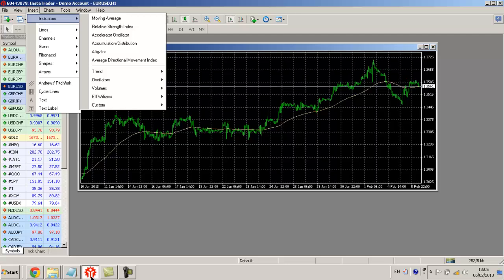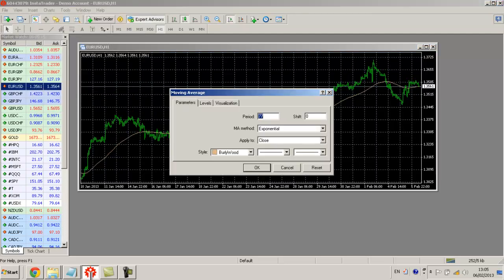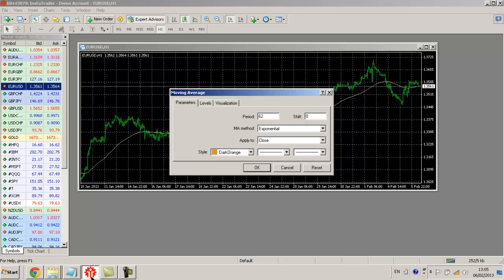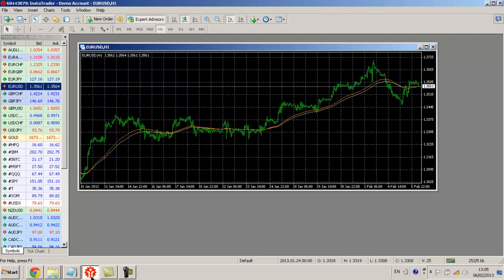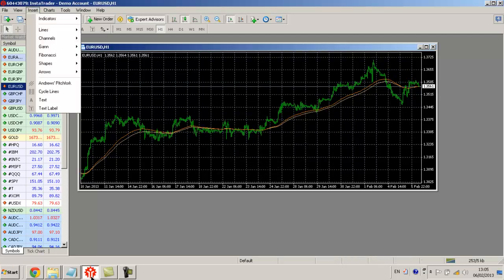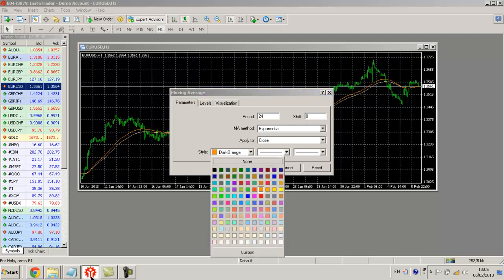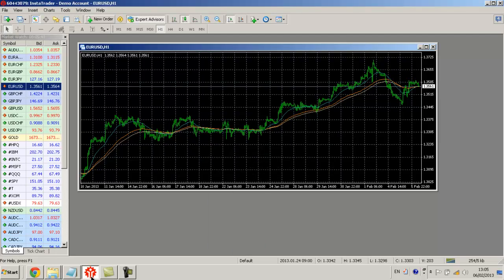Insert indicators, moving average. Let's go for our 62. Exponential, choose a color. Exponential, OK. Insert indicator, moving average. And let's go for our 24. Let's choose another color.